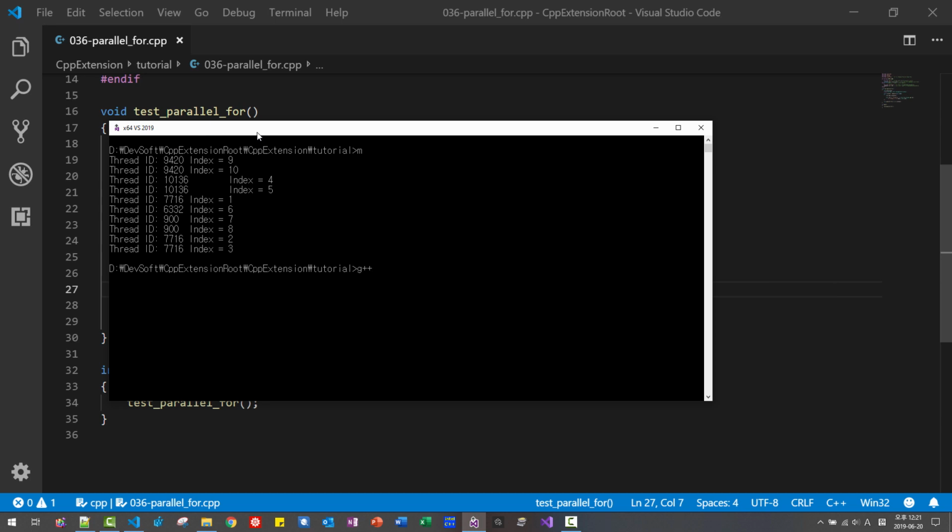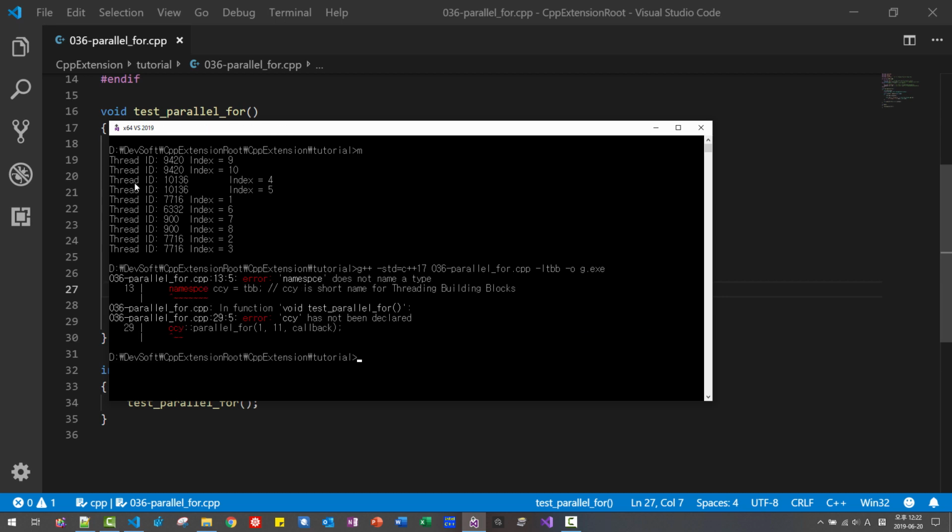Now let's try with the GNU compiler. g++ -std=c++17 036_parallel4.cpp. Don't forget -ltbb, okay? Don't forget this option. Or -o g.exe, hit enter. So we have an error message, namespace does not name a type tbb. So we should find the TBB.